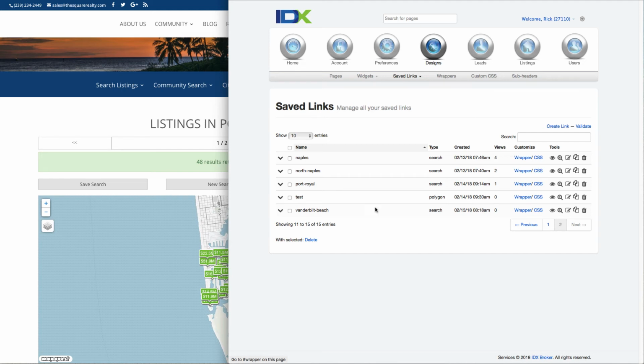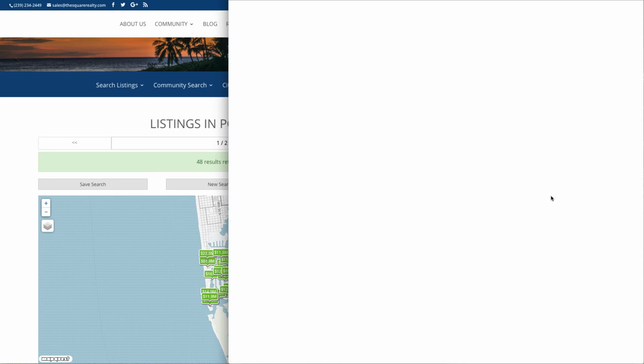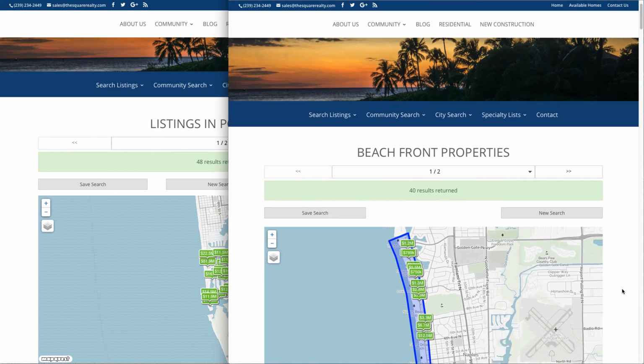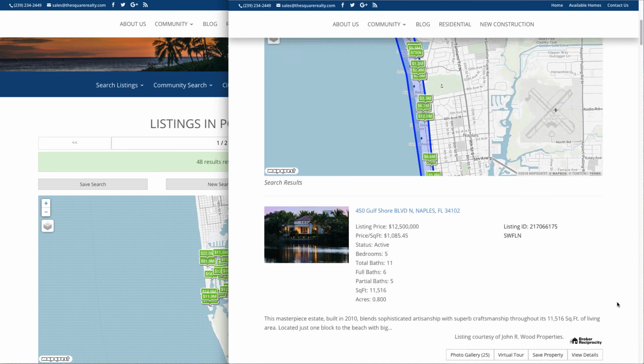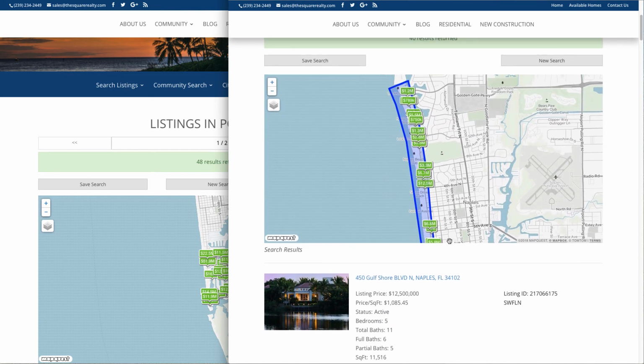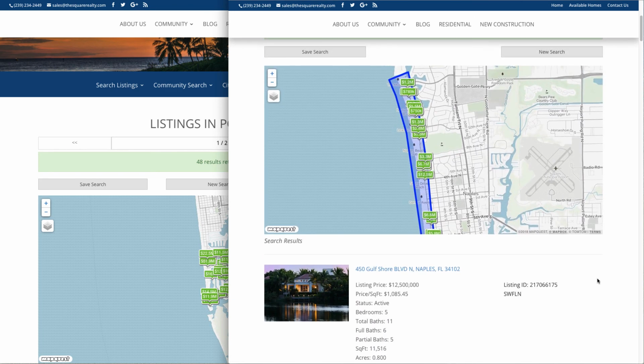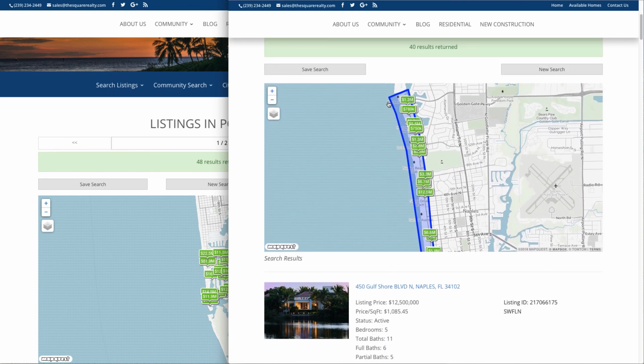And we're not going to create a page for it, but we can actually view it real quick by clicking on here and see what that looks like. And as you can see, it created that link. So there is what we created, and here's all the listings that fall within that geofence that we just created, which are just the beachfront properties. So that's how you use the map and the polygon tool to create a very specific area of where you want your listings to show.